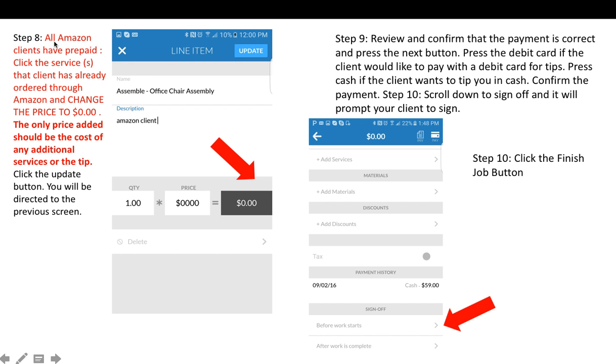Step 8. All Amazon clients have prepaid. Click the services that the client has already ordered through Amazon and change the price to $0. The only price added should be the cost of any additional services or the tip. Click the Update button. You will be directed to the previous screen. Okay? This is what we were reviewing in the beginning, guys. So, you have a total of 5 chairs. You're only going to be charging the client for 4 chairs.